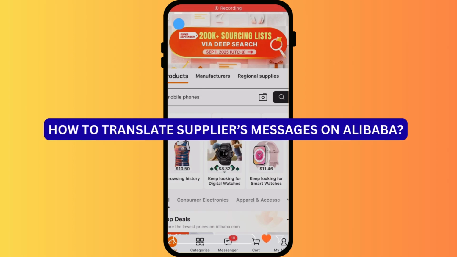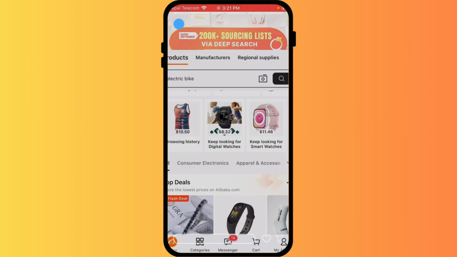How to translate supplier messages on Alibaba. Communicating with suppliers from different countries is easy with Alibaba. This guide shows you how to use the built-in translation feature to talk to suppliers without any language barriers.